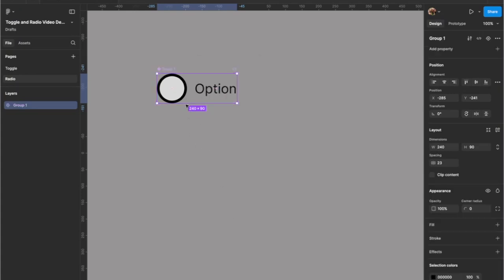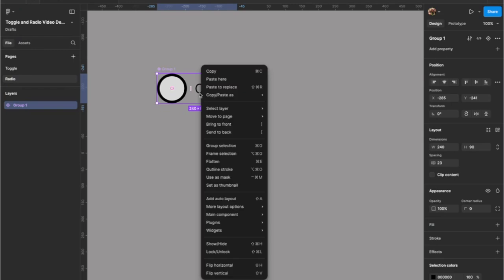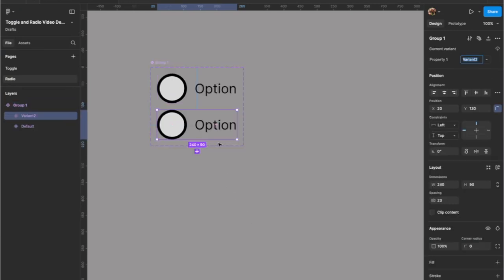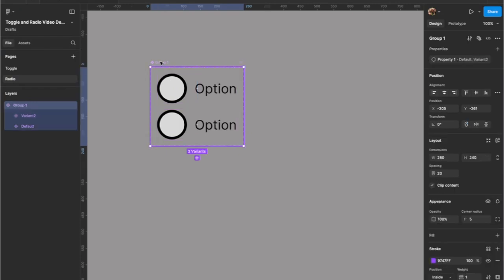I now want to add a variant. So I'm going to click on it again and I'm going to go to main component, add variant. This is through 2-finger clicking or double clicking, depending on if you're a trackpad or a mouse. Cool. So now I have a component with 2 variants.